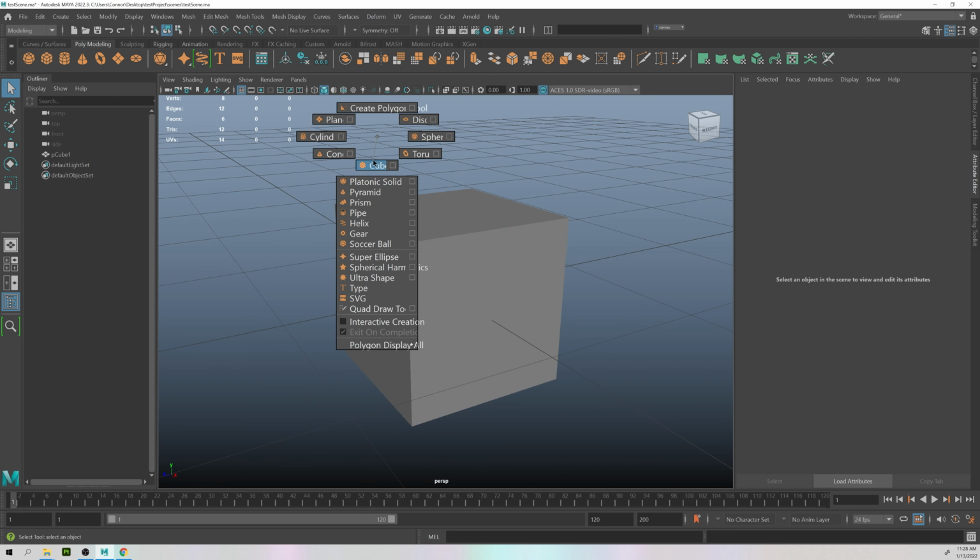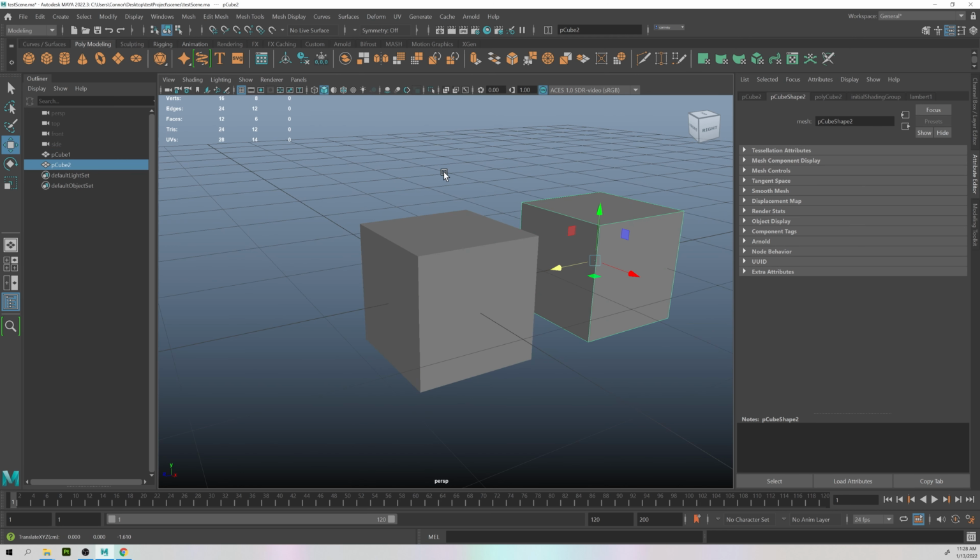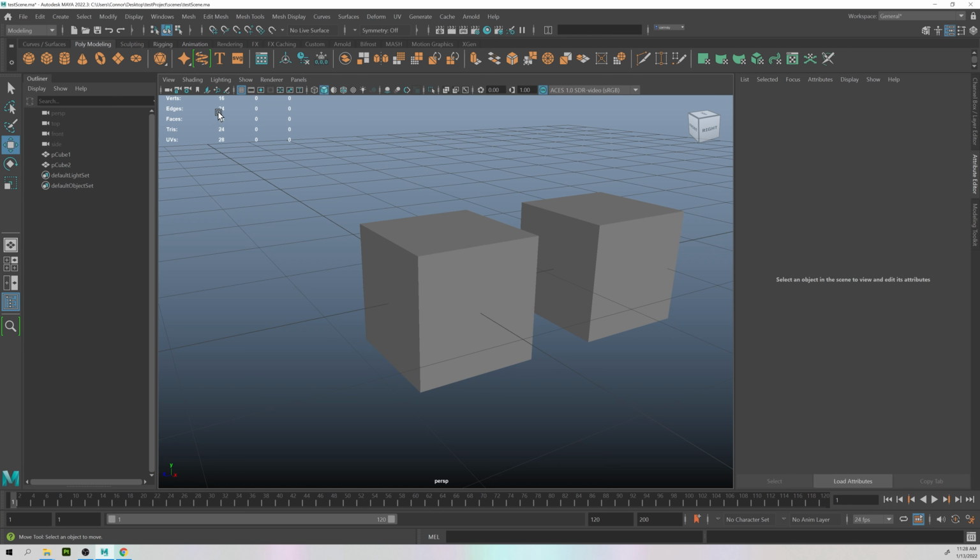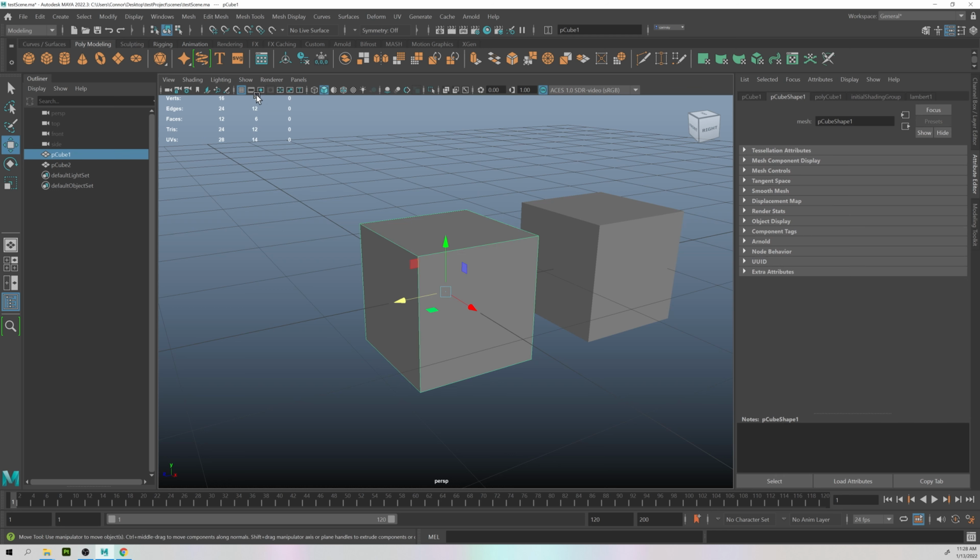I'm going to make another cube, and you can see that we have more numbers in our poly count. This first row will tell you how many you have in your scene as a whole. This first row does not matter what you have selected. It'll give you the entire scene. The second column will show you what you currently have selected, and it'll be that entire object. And the third column is your current selection.